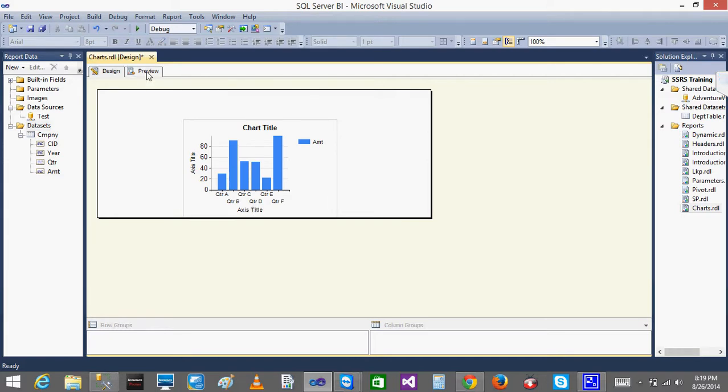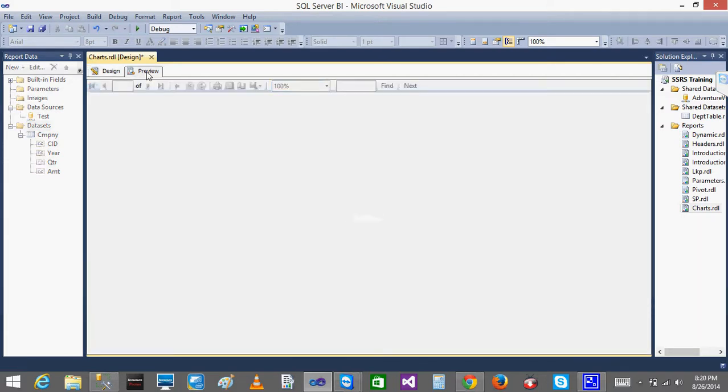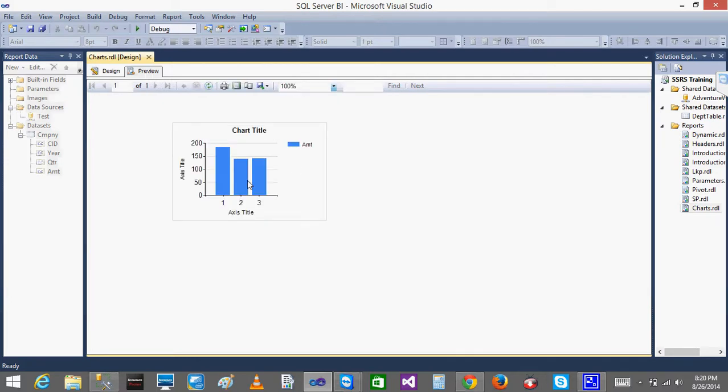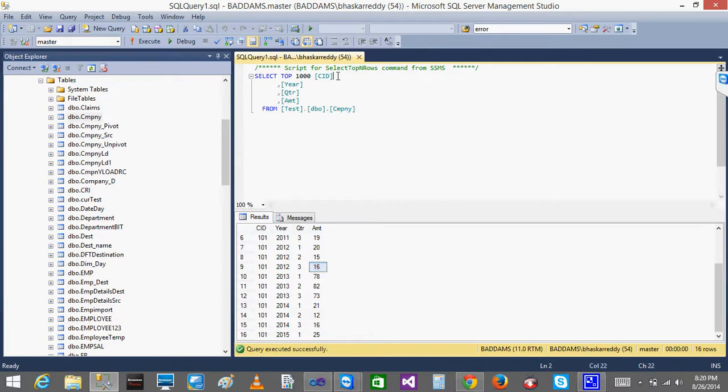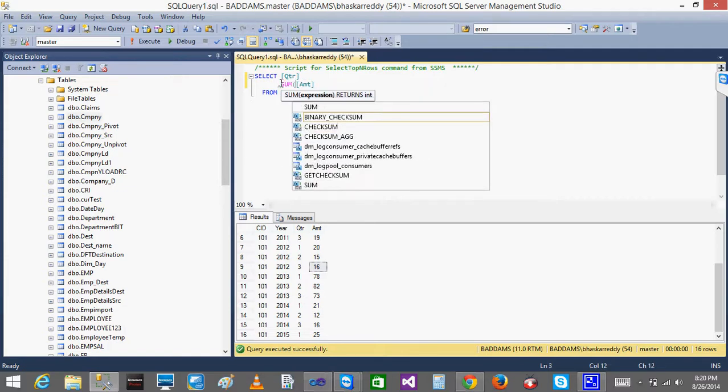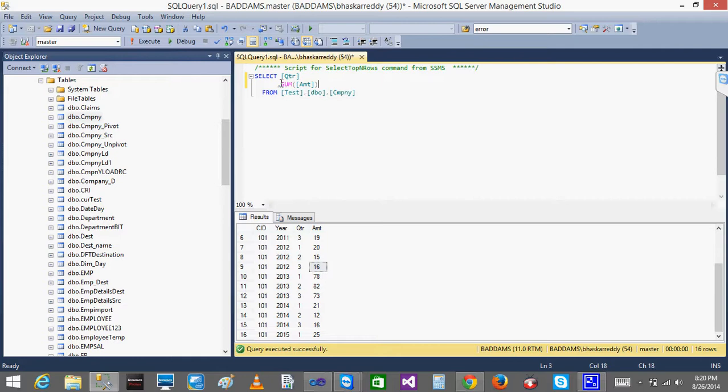When I go to the preview, my report will run. It shows quarter 1, quarter 2, quarter 3 and the total amount for each quarter. If we want to sum it here, we can check whether the amount is correct or wrong. Because we are grouping at the quarter level, I will do the sum of amount. Group by quarter.